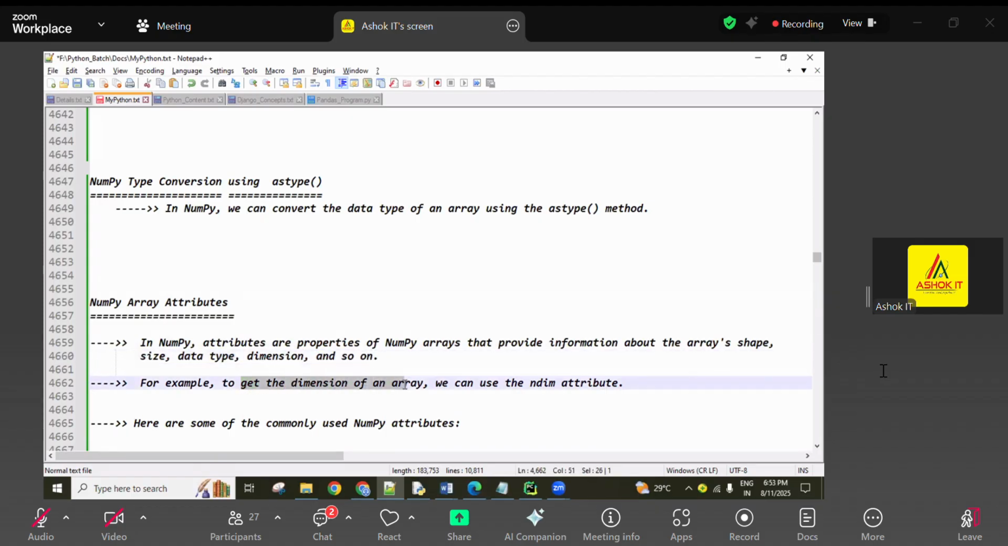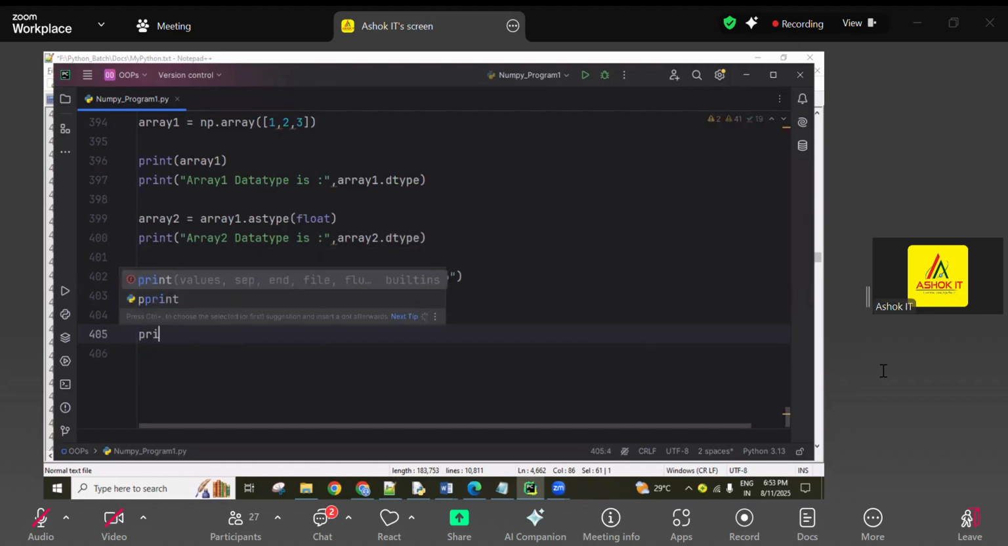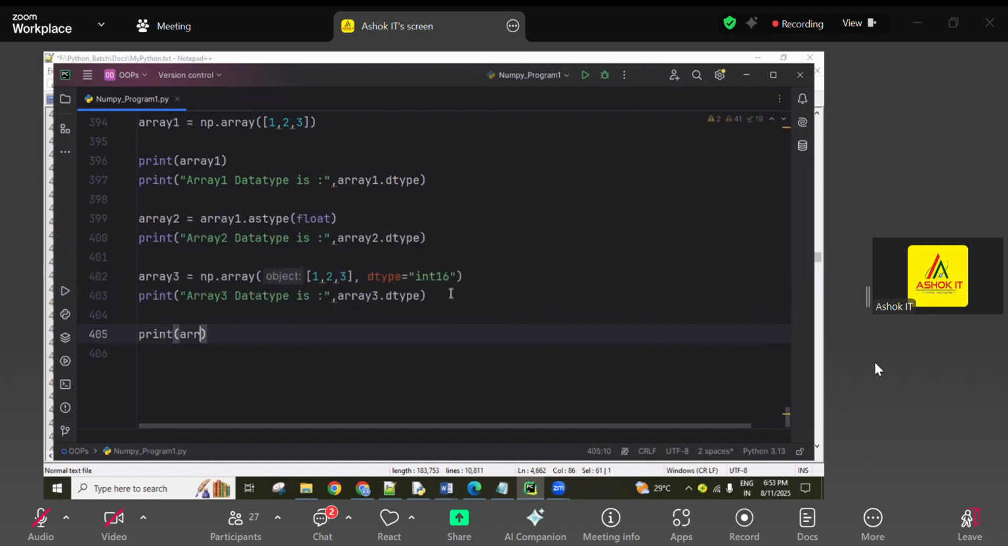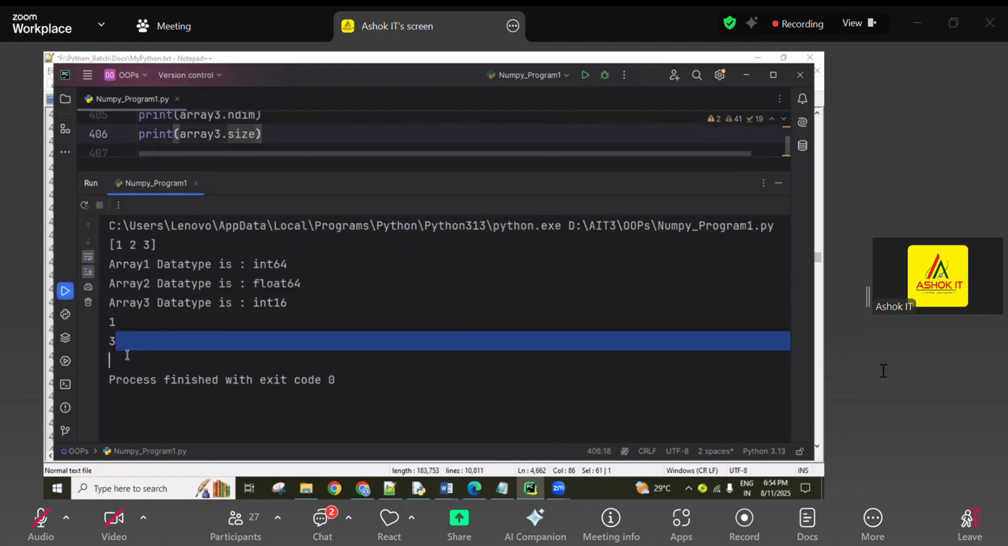To get the dimension of an array, we can use the ndim attribute. Already I explained this previously, guys. Check it here, data type we can understand using this one. If I'm using array3, for example, array3.ndim, previously we discussed, we are getting the dimension. Next array3.size. Using this we get how many elements there are in that array. We are getting 3 elements. So one dimension, 3 elements available.